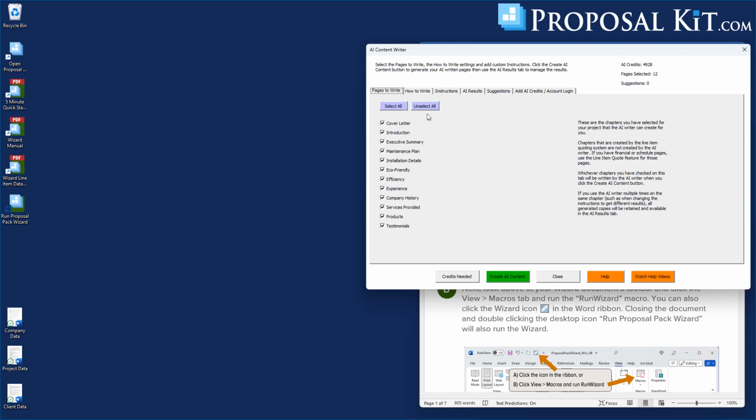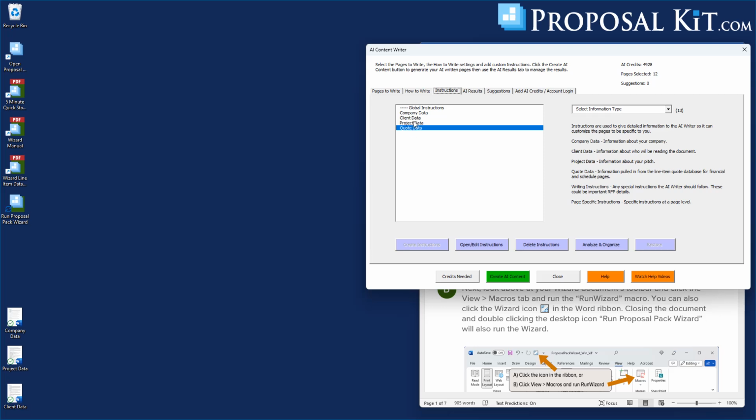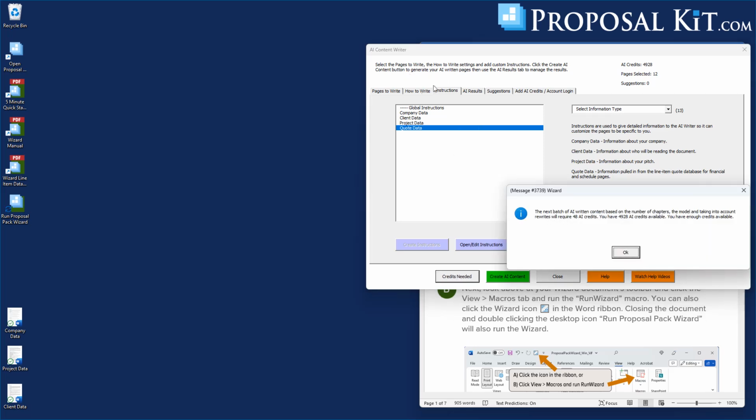We've selected the pages it's going to write for us. We've selected our fine tuning. We've dropped in our content. And now all we have to do is hit this create AI content. Now if you need to know how many credits it's going to take to run this batch, you can click this credits needed. It'll double check all the pages you've selected, the model you've selected.